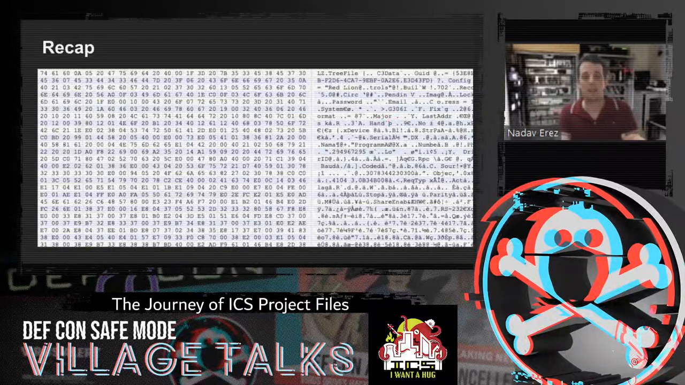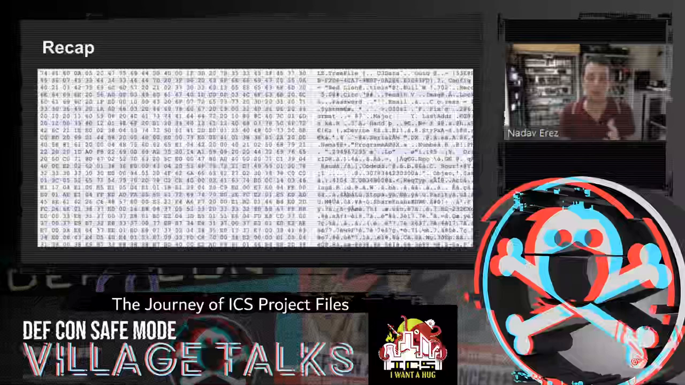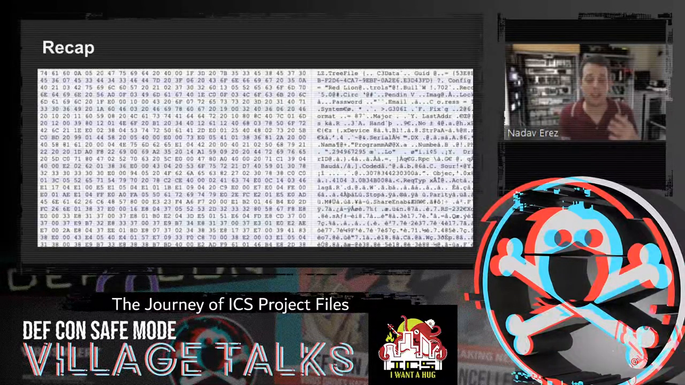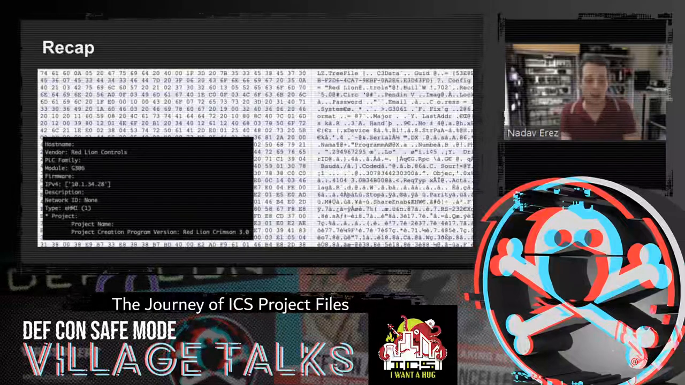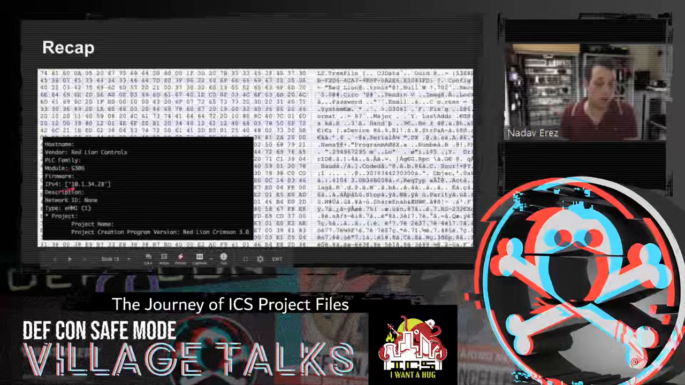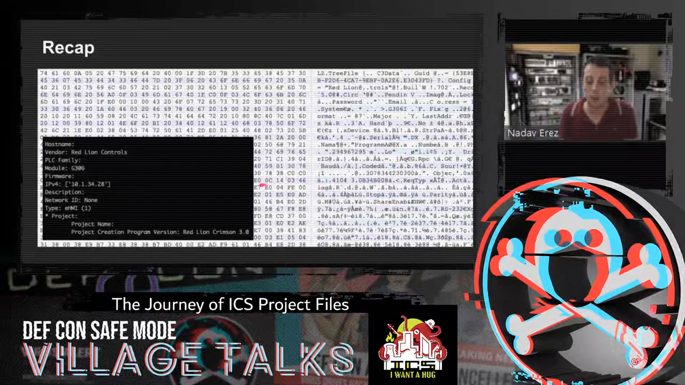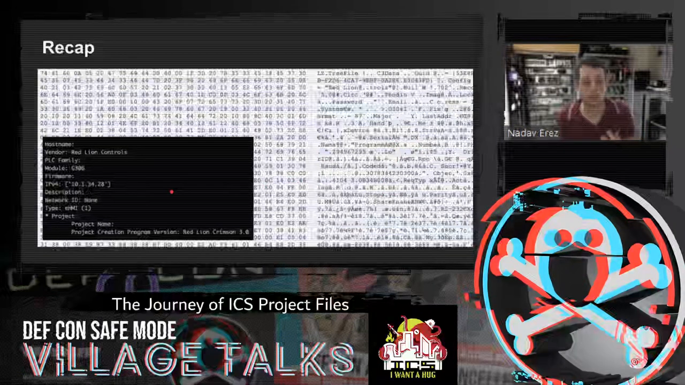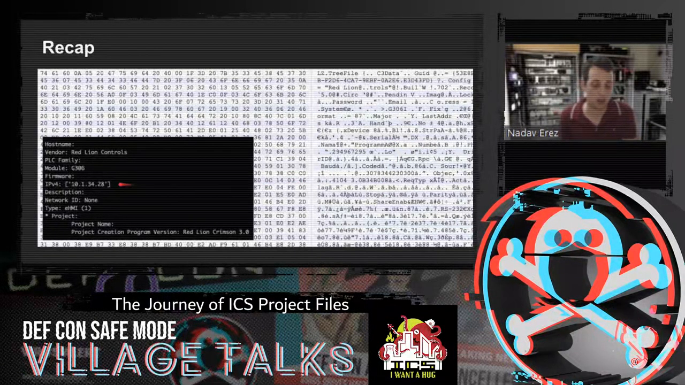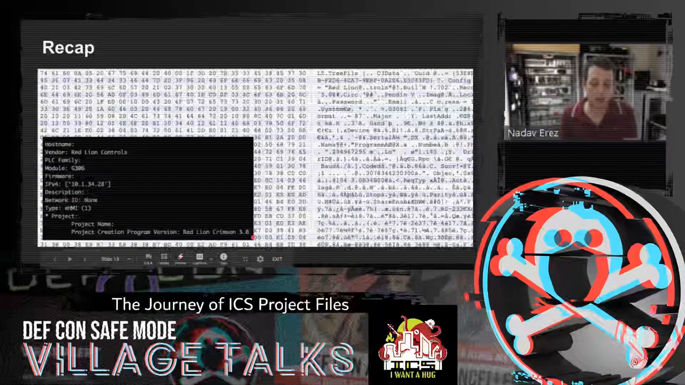And so the research team would have to do a lot of digging and some reverse engineering to understand what this Crimson file looks like. The objective is to turn this file into something that's human readable. So for example, here, what we were able to extract from this file is indeed the model and also the IP address. Obviously I can't see the IP address here at a glance, but it took some work and reverse engineering of the software to understand where this IP address is located within the file. We could also identify that this is an HMI and identify the exact version of the Red Lion Crimson software that was used to generate this file.